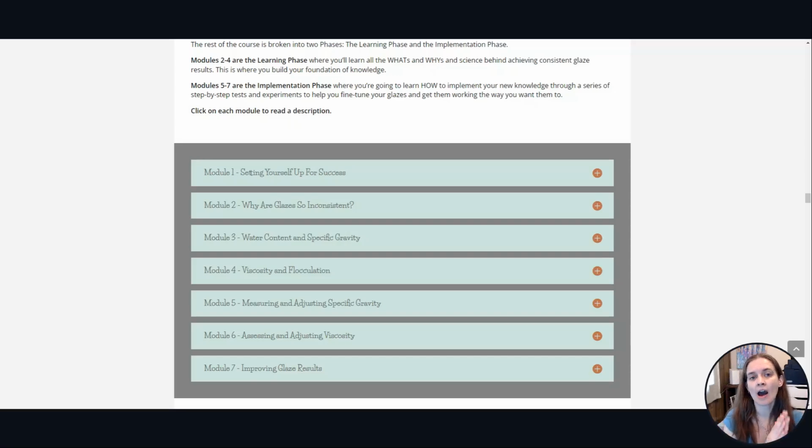So you can see how your glaze is going to look when it's too thin, how it's going to look when it's too thick. And then you'll find, oh, this is how I want it to look. And you'll know exactly how much water content you need in that particular glaze in order to get it to look that way. Then module 6 is where we start testing altering the viscosity of our glazes, because it's not just about the water content. We have to take viscosity into consideration.